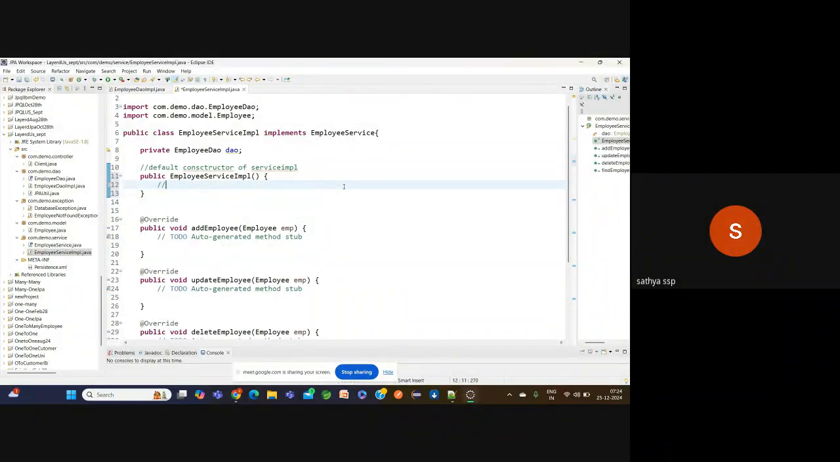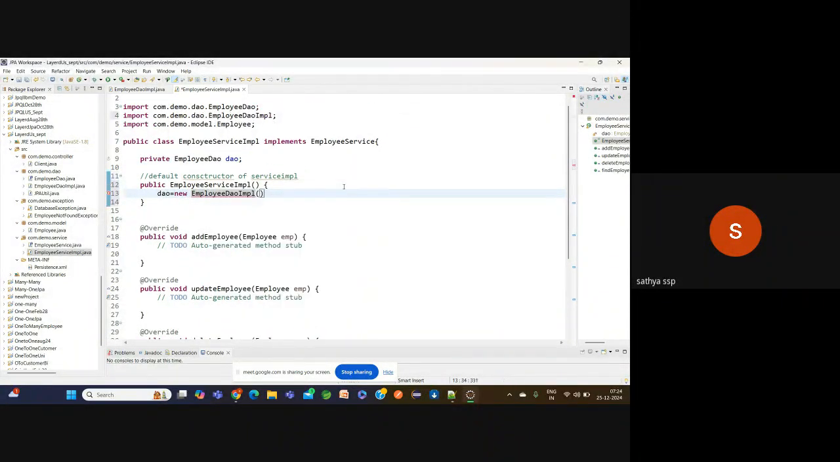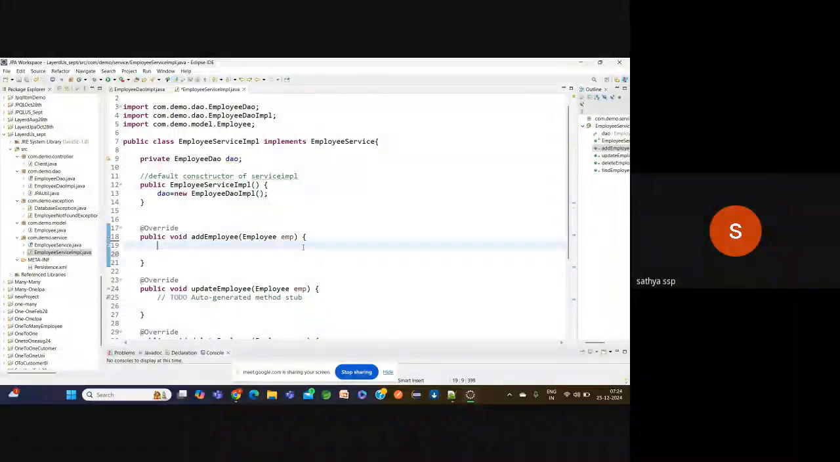DAO is equal to new employee DAO IMPL. That's it. Now it will call it in both directions. Now we got the object of DAO. Now with the object of DAO we got, we can add, we can update, we can do all these things.